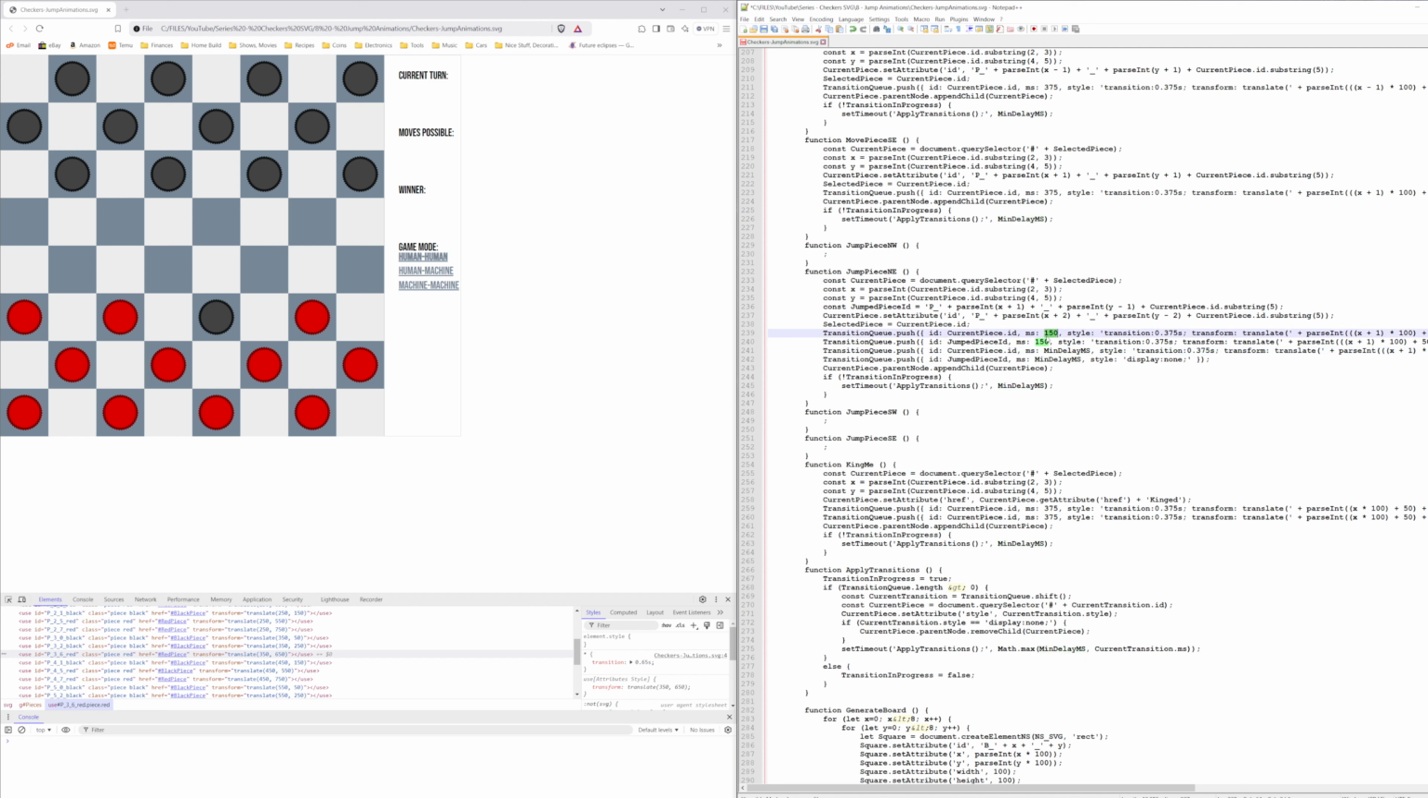And what this 150 is saying is that we can start this second transition, the second animation, before the first animation is done. Because the first animation is taking 375 milliseconds, but we're starting the second one 150 milliseconds later.